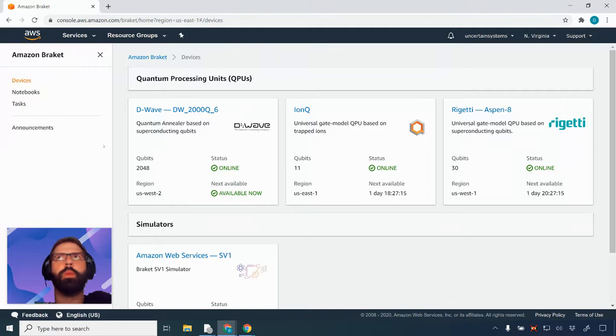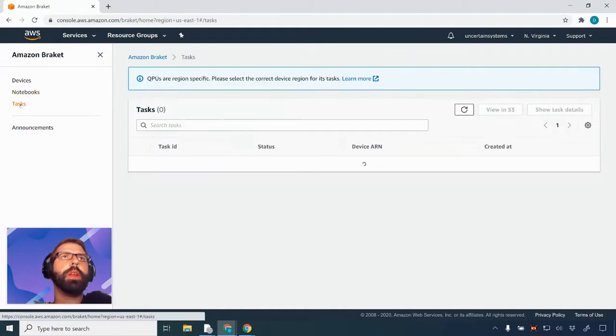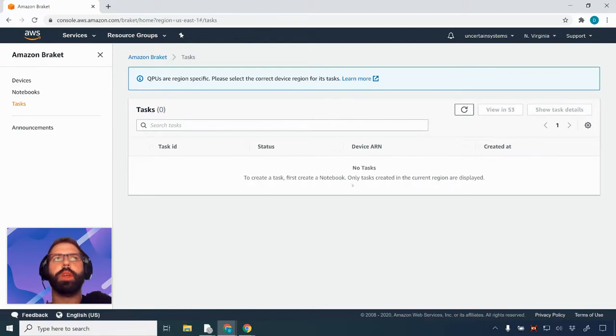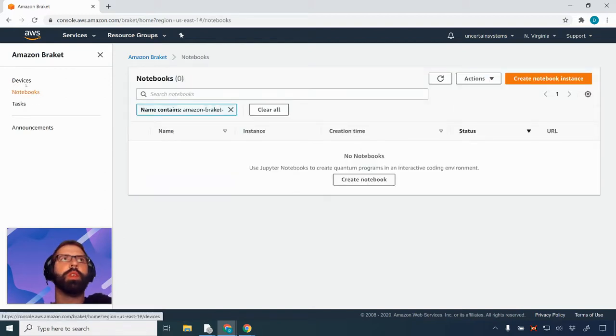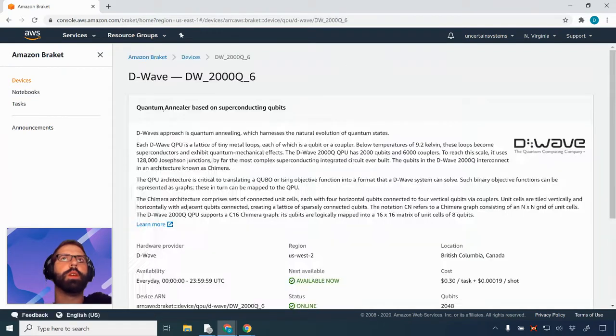Okay, so how do I work my way through these now? So we've got the devices, we've got notebooks. Okay, so here you can create your notebooks. And then you've got the tasks, and I guess this is where you can see the tasks that are running. But you can create your notebooks here. What if I inspect the device, the D-Wave device?